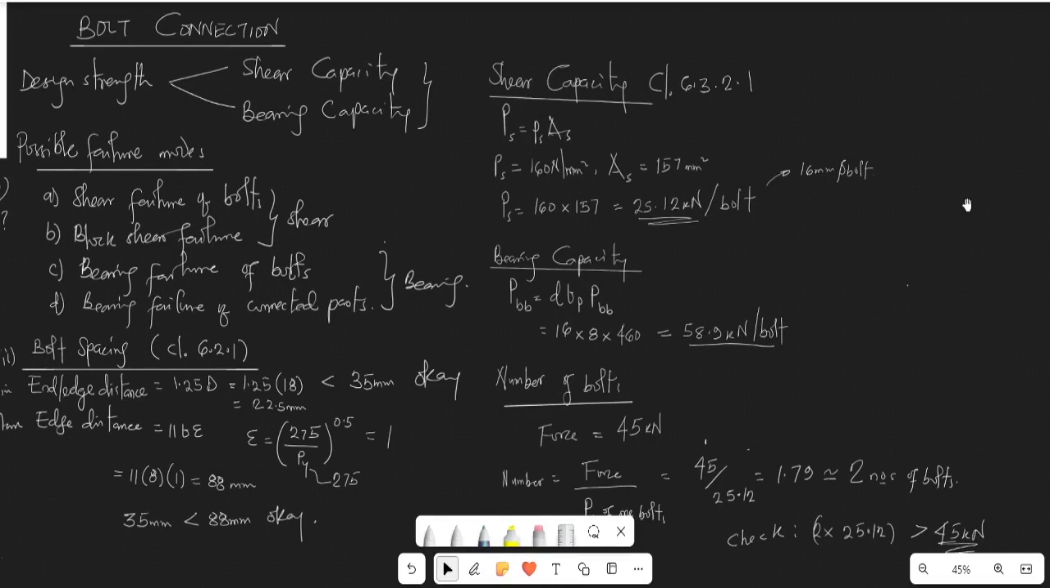Today we'll be taking another step forward on the design of steel connections. In the last tutorial, I showed how to go about the design of bolt connections, and I showed categorically that the design strength of a bolt connection could be either in shear capacity or in its bearing capacity.